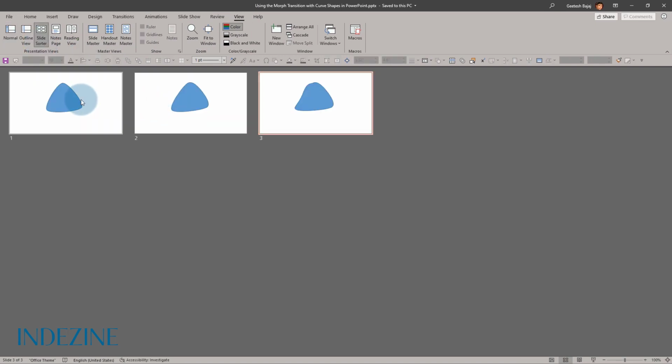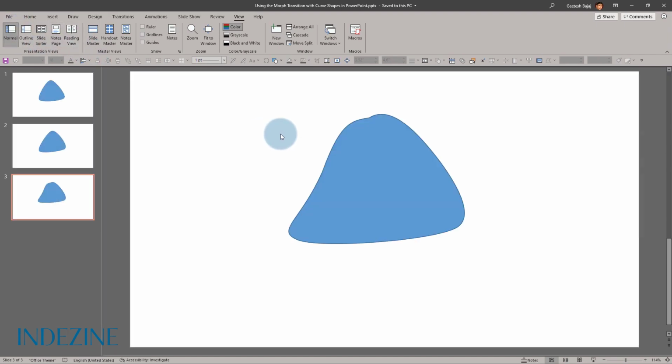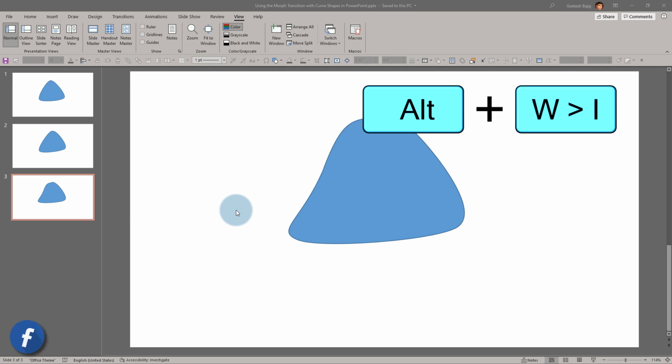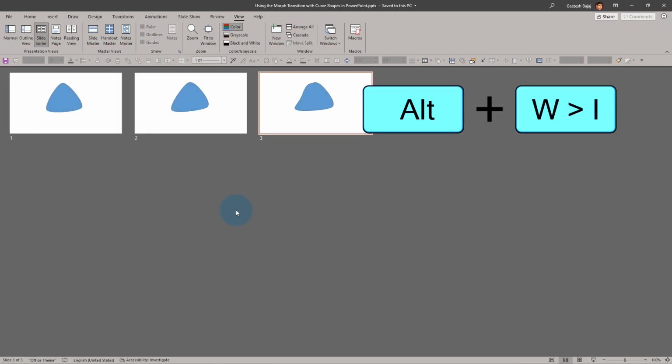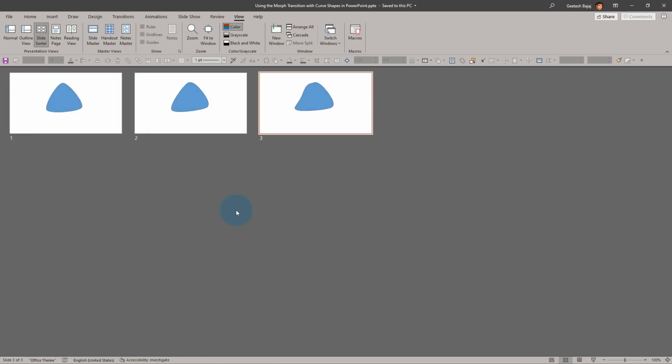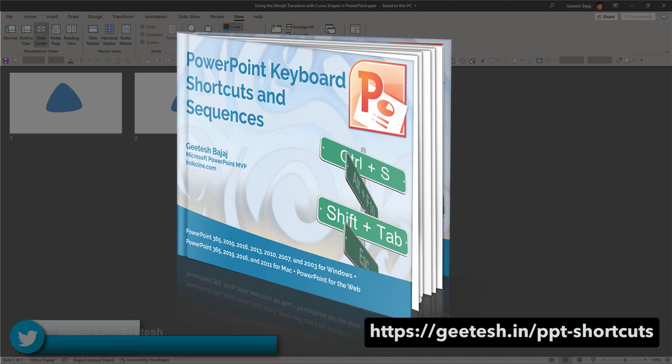Now we are in Slide Sorter View. Let's get back to Normal View and show you what a keyboard sequence is. For going to Slide Sorter View, there's no keyboard shortcut. But PowerPoint has a concept of keyboard sequences. So let me just play it for you. I'm going to press the Alt and W keys together, and then I'm going to press I, and that gets us to the Slide Sorter View. Keyboard sequences are different than keyboard shortcuts, and our ebook has a listing of several keyboard sequences and commands that don't have shortcut keys allocated by PowerPoint.